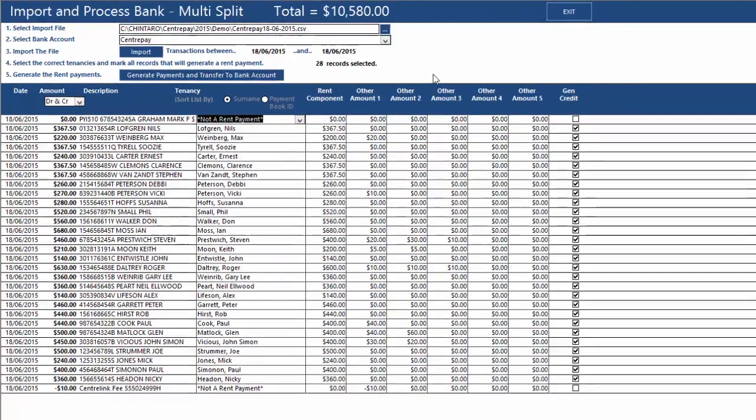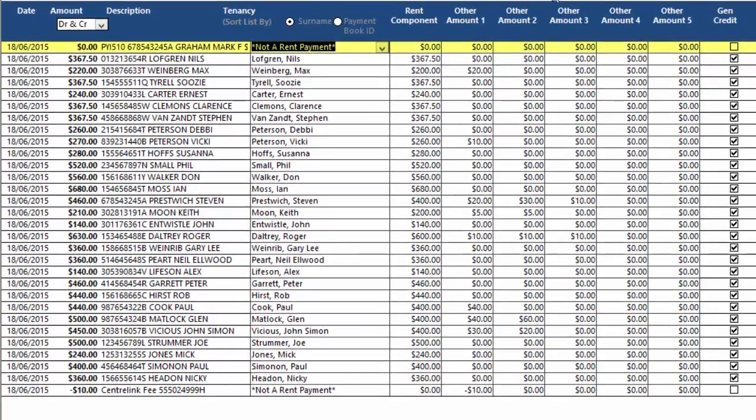So if we go and have a look at what's happening here, the first transaction or transactions here will be advices. They won't always be there, but if they are there, you'll know that there have been changes to a deduction. In this column, CHINTARO says not a rent payment. So it knows that this is not a payment of rent, so it's not going to do anything with it. This is the same for the other fee down the bottom here. This also says not a rent payment, so it's not going to do anything with this one either.